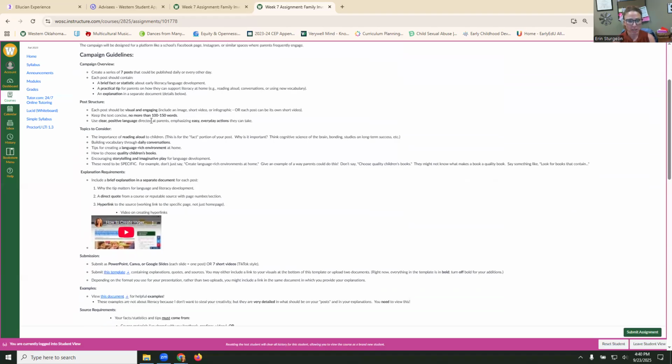So the structure of each post, it should be visually appealing and engaging. You need to include an image or a short video even, or an infographic, or each post could be its own short video. Like maybe you use TikTok. We can't use that here state-wise. So don't actually send me TikTok links because we're not allowed to be on that. But if you do at your school, you could send TikTok links and it could be 100% video like you would see on TikTok. So that's up to you if you want to get that creative with it.